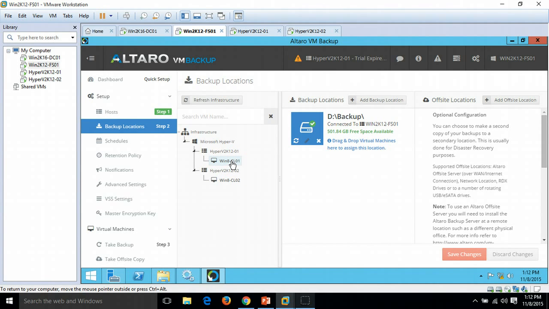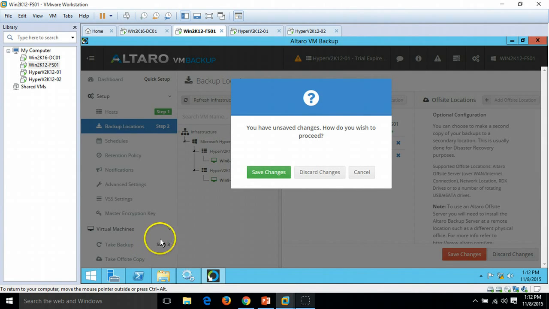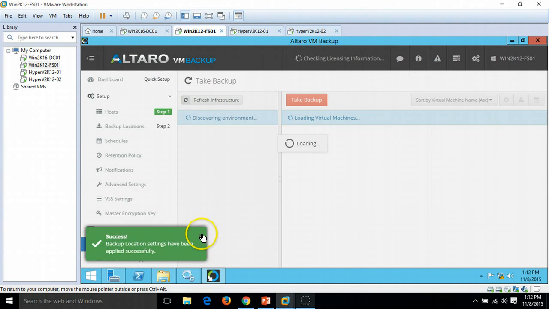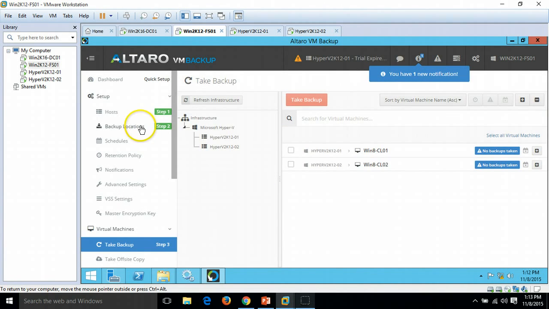For which virtual machine I want to take the backup on this location, so I'm going to drag and drop my Win2K8CL01 here. You can see the virtual machine is added, and same for the second machine, and you can see both virtual machines are added. And on the last step, take backup. Before doing this, we have to save changes. So the changes have been saved.